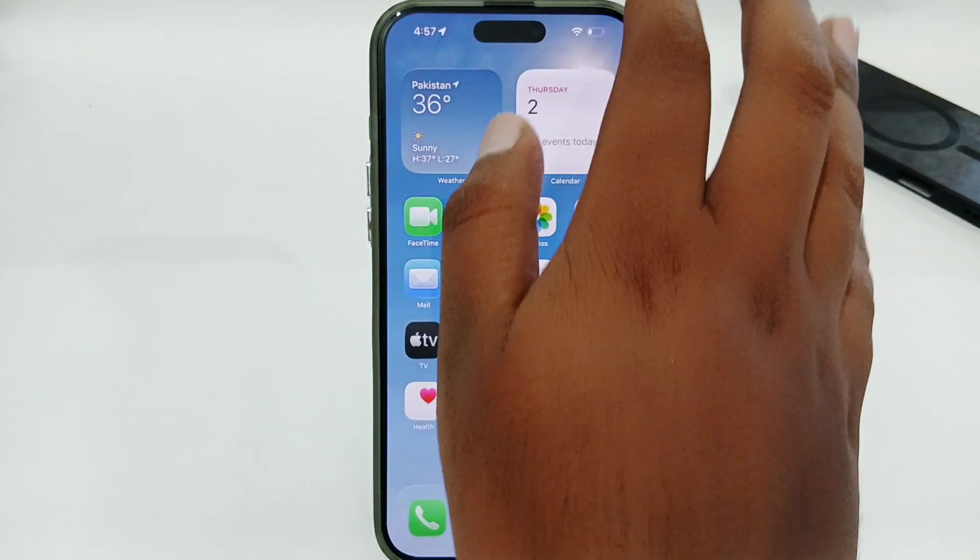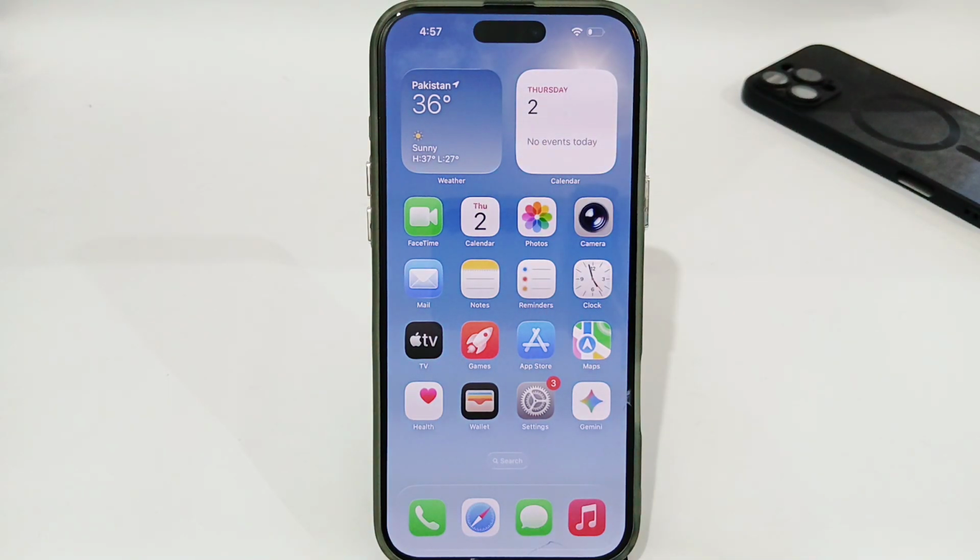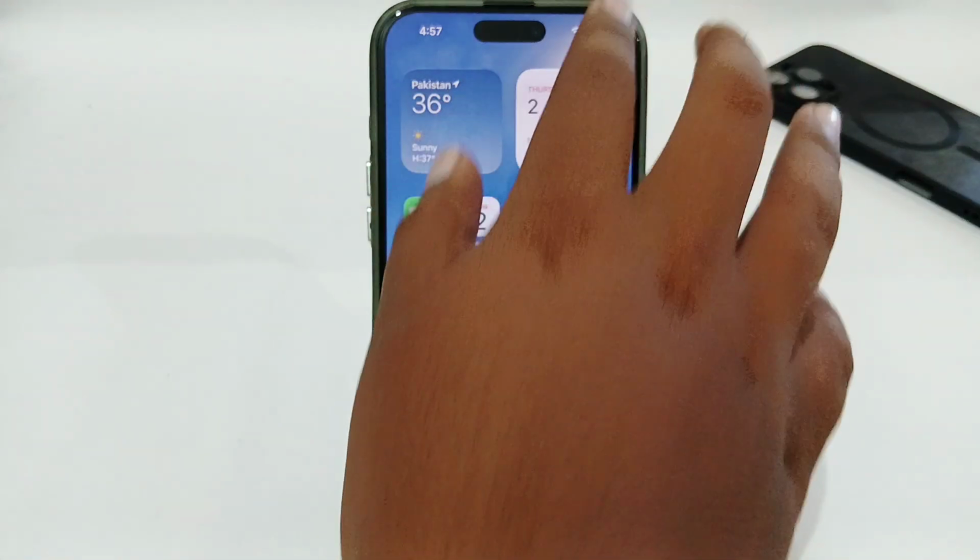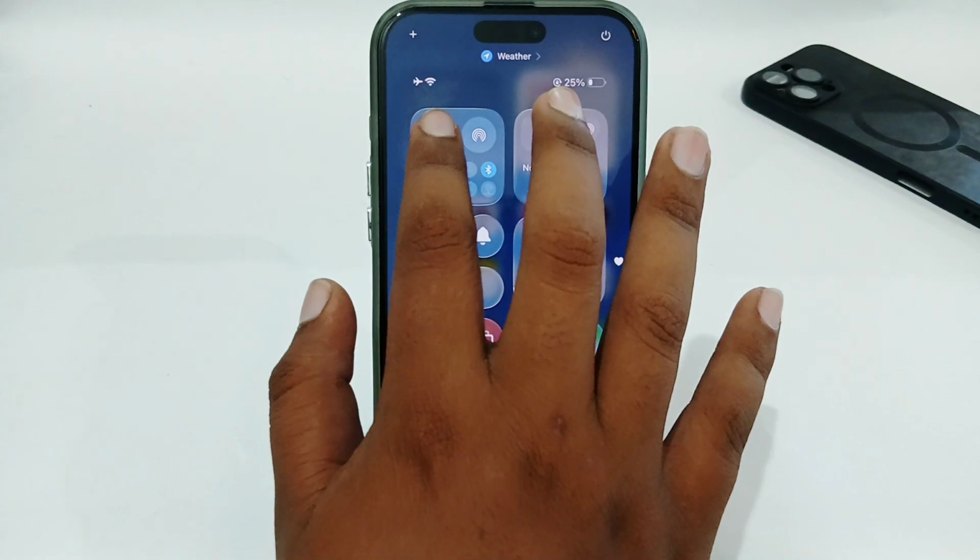Hey guys, today I'm going to tell you how to fix the cellular data issue detected on iPhone, or if your network is not working. So let's see how you can easily fix that issue.